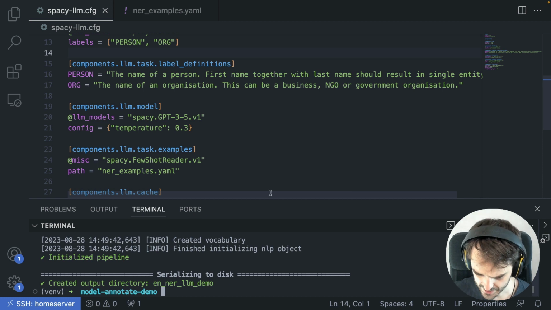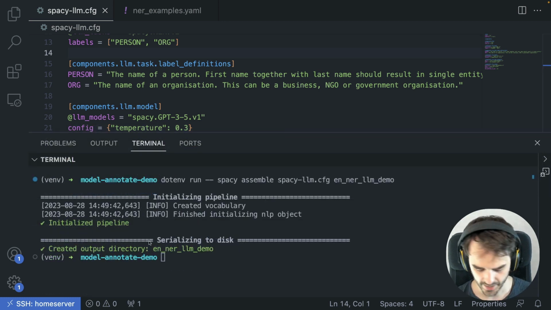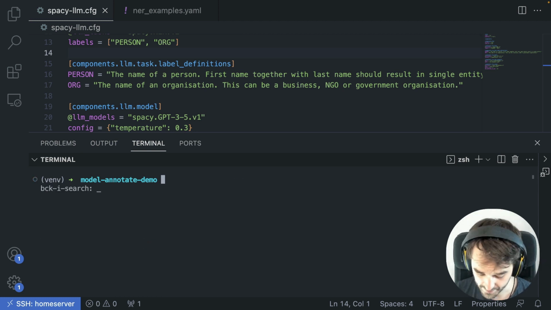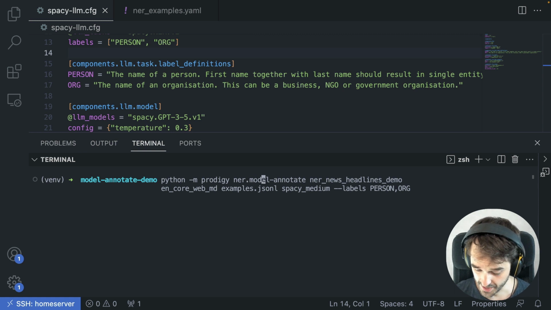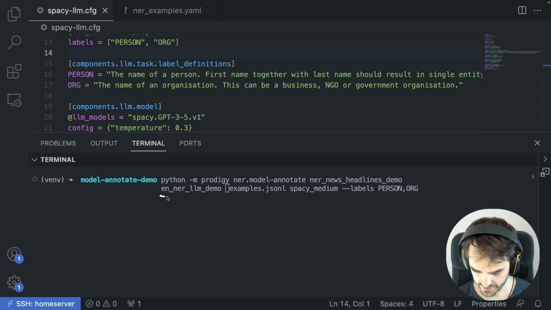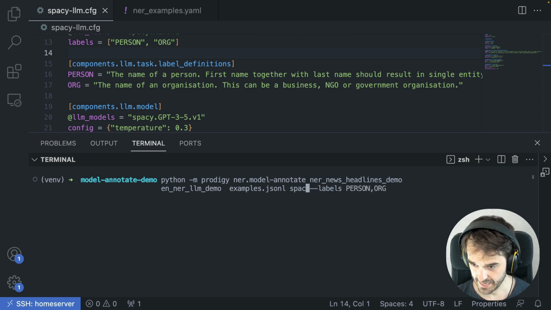The pipeline is initialized. Look at all the logs here. And at the end, we can confirm that indeed we have something on disk, namely this en-ner-llm-demo. So what I can now do is look back at my history for the model annotate call that I had. And basically what I can just go ahead and do here is make some minor changes. Instead of using en_core_web_md, I have to point it to the pipeline that I just saved on disk, and that folder was called en-ner-llm-demo. And then the other thing that I've got to do is give it a different name.